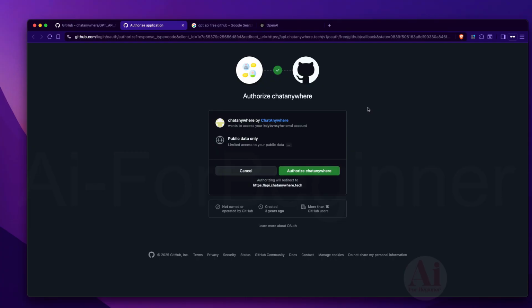A new page for identity verification opens. On this page, they ask us, do you allow this particular user to access and view your public information? We will then proceed to confirm this access request.